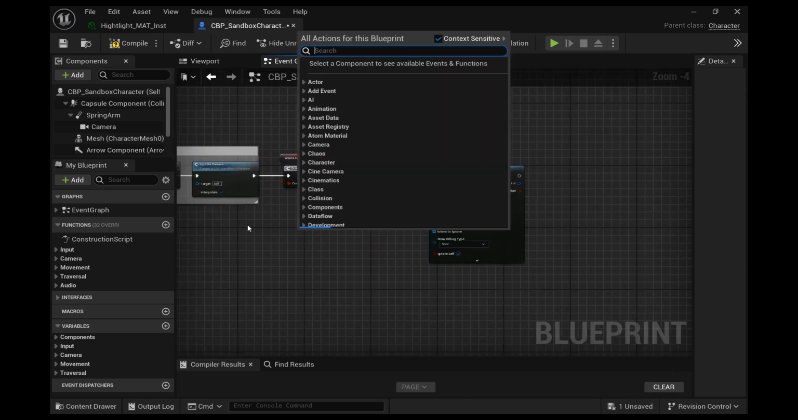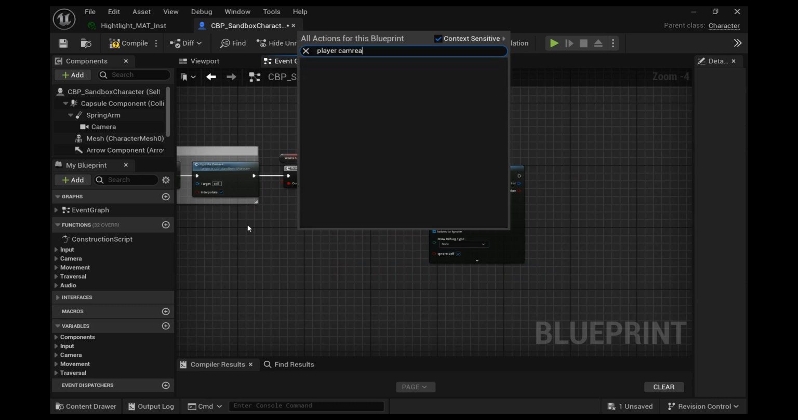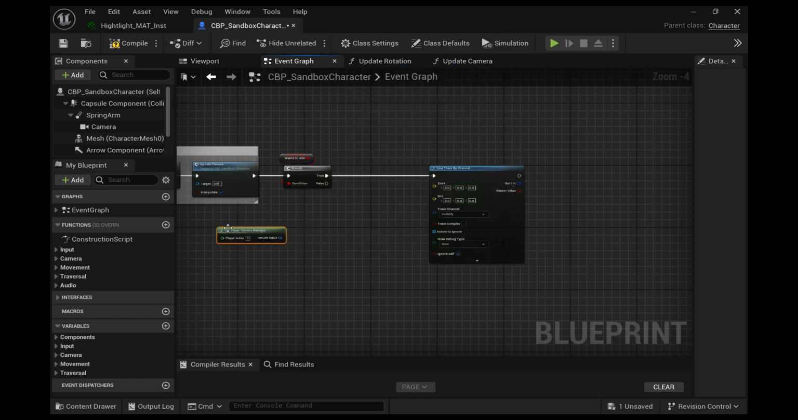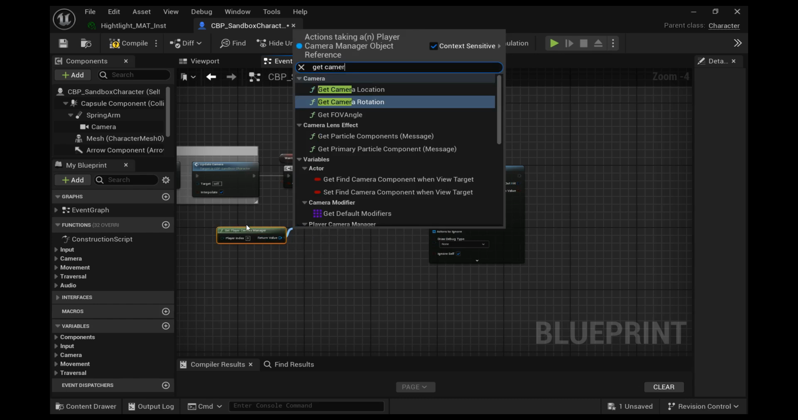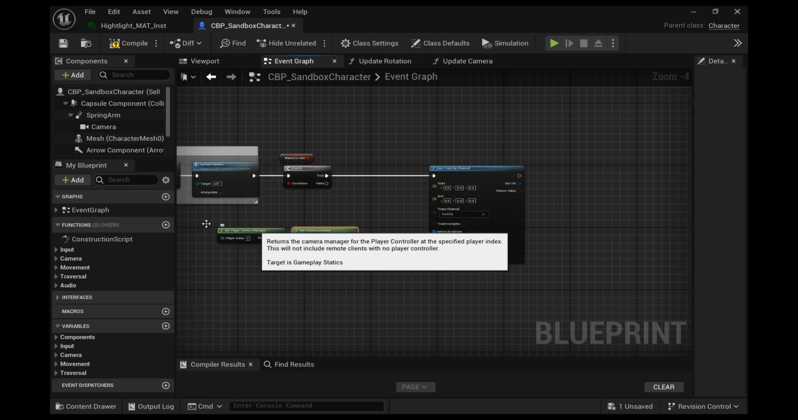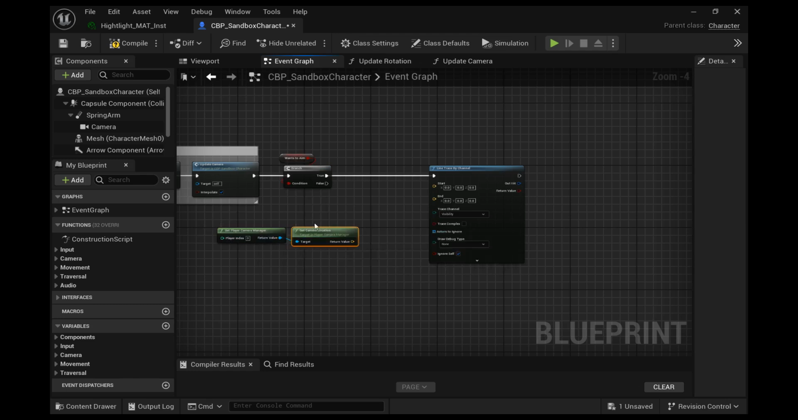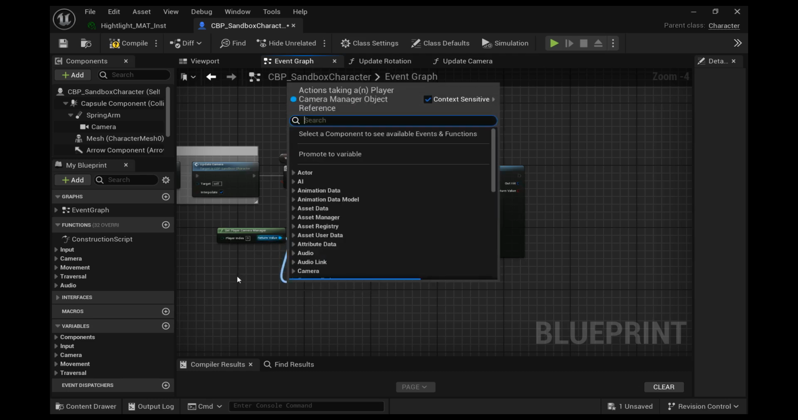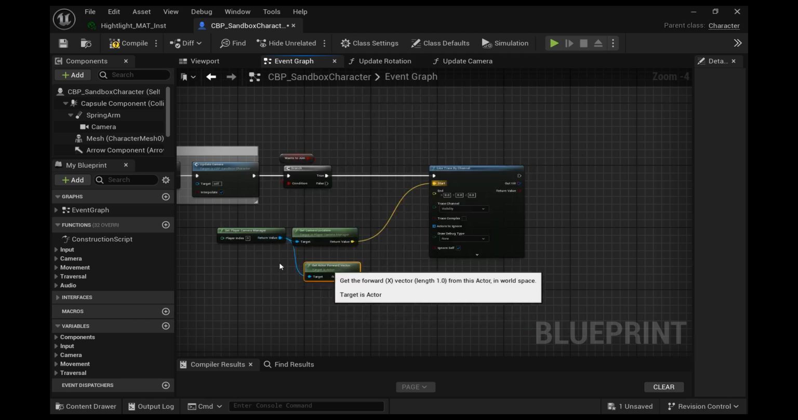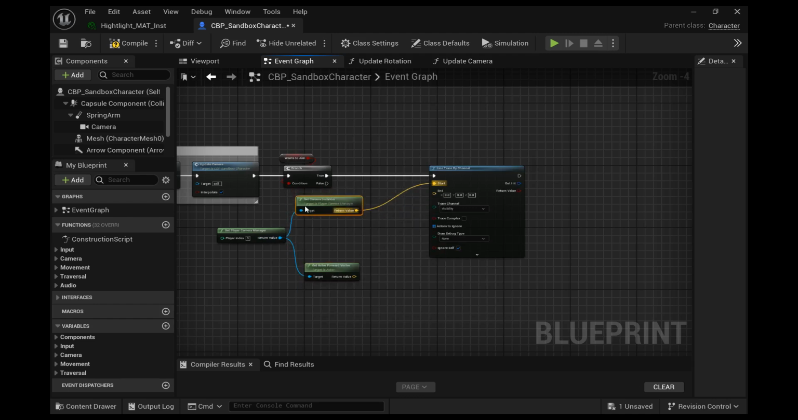All right, and we're going to use the player camera manager. So Get Player Camera Manager, and from the return value, we want to get the camera location, because we want to get where our camera is at and where it's looking, because we're going to trace based on that. So from that return value, plug it into the start, and now we want to get Actor Forward Vector, where the camera's looking, where it's facing.